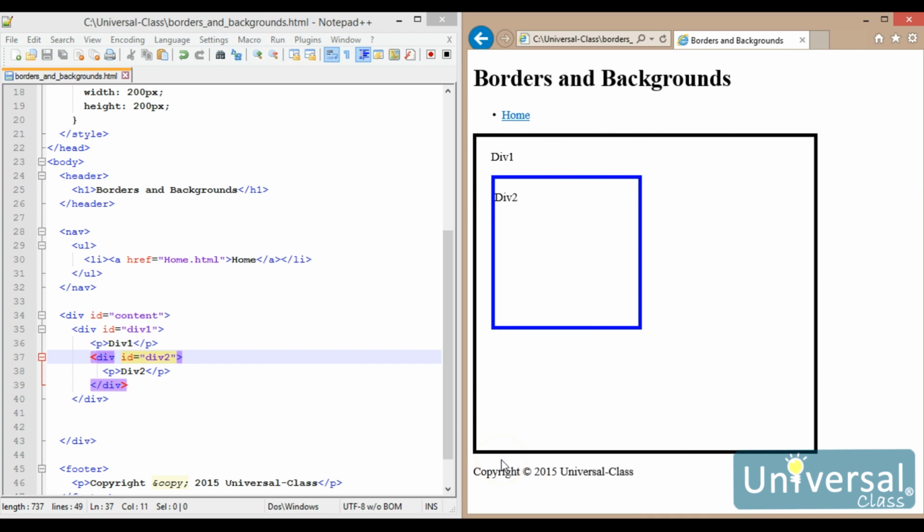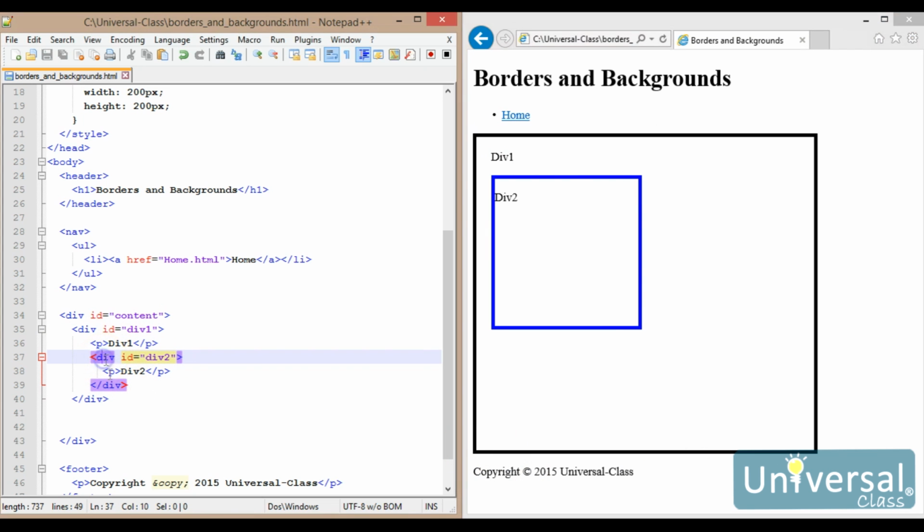This is the way that we nest divs. So what I've done is just simply cut and pasted the entire div section for div 2 and made sure that it is inside of the beginning and closing div statements for div 1.